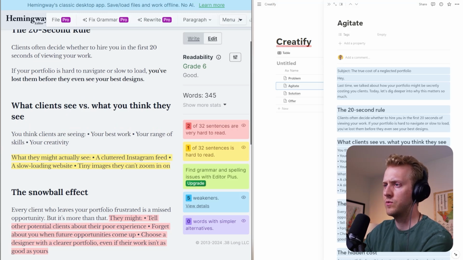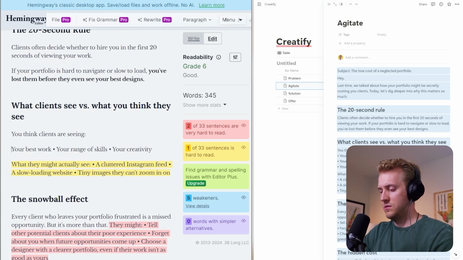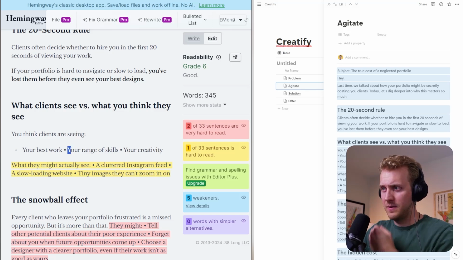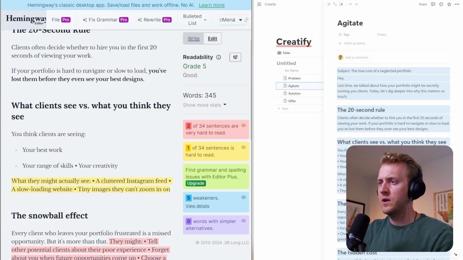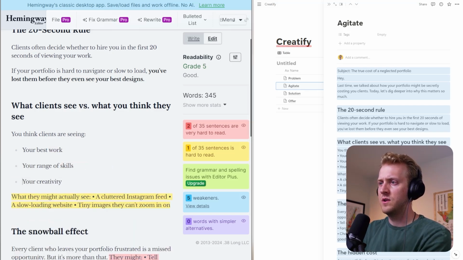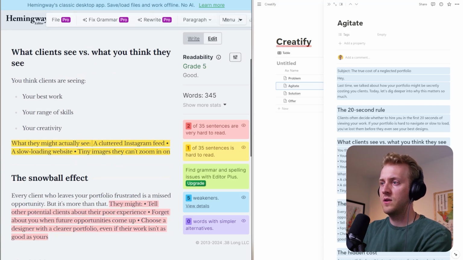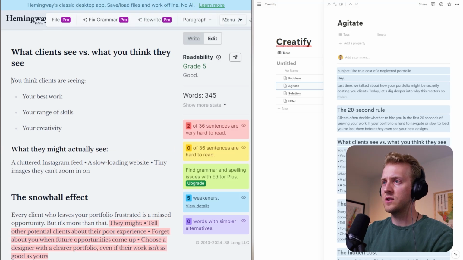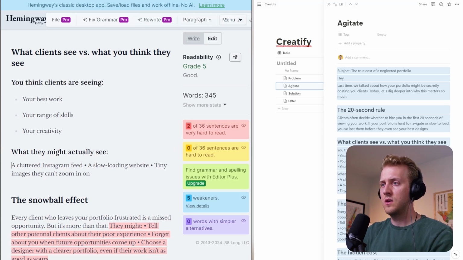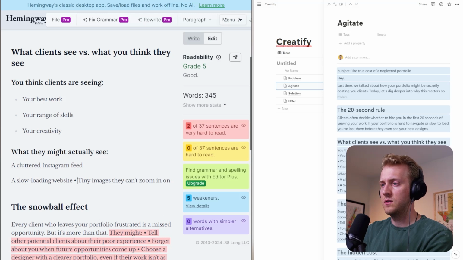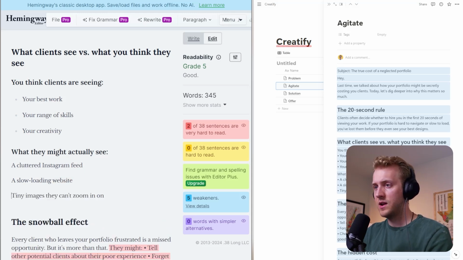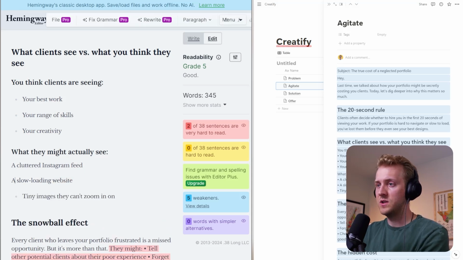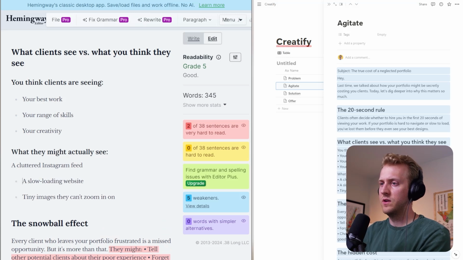What clients see versus what you see. You think your clients are seeing your best work. I guess it doesn't bring over bullet points. Your best work, your range of skills, your creativity. Do H3. What they actually see: a cluttered Instagram feed, slow loading website, tiny images they can't zoom in on. Oh, these are good.